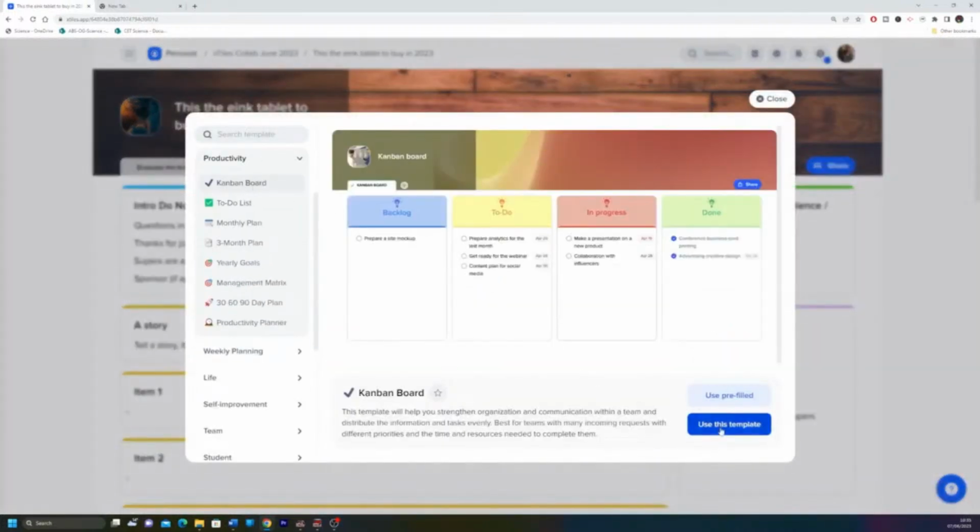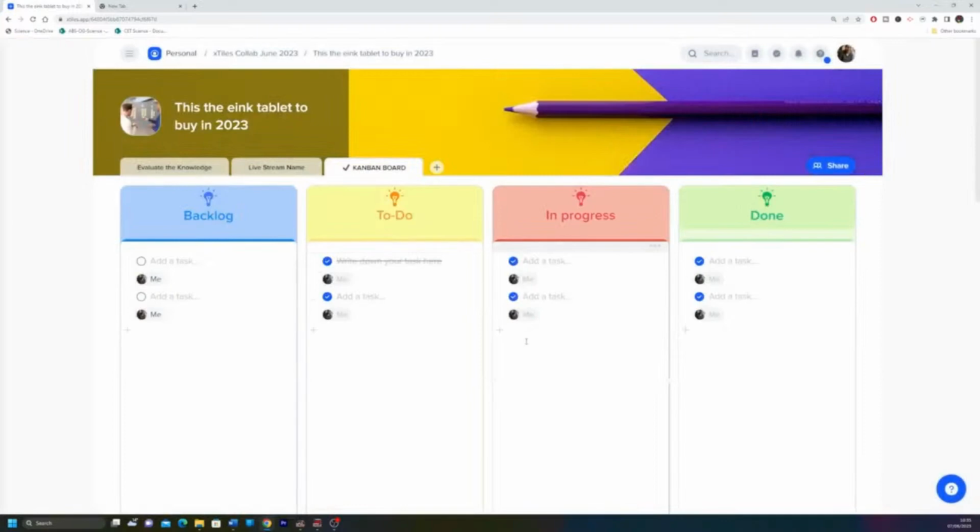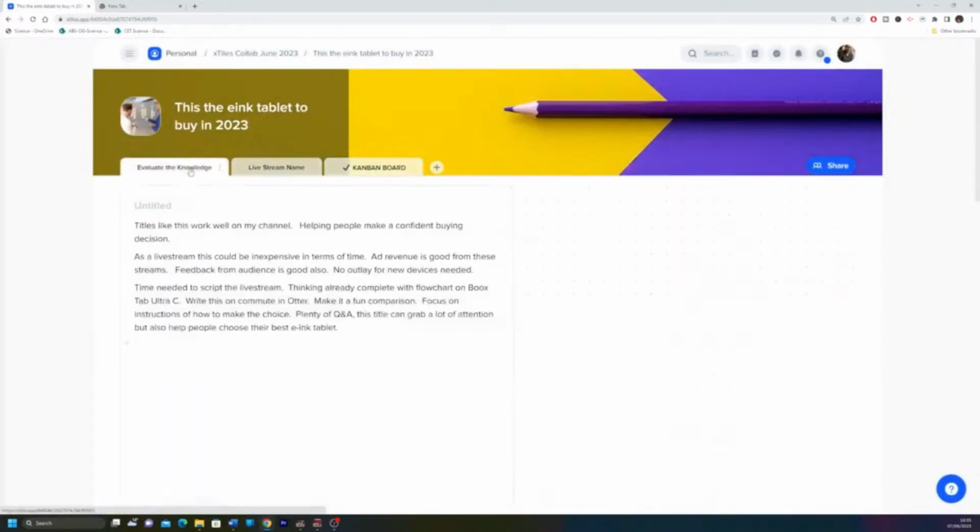Why not? There it is. I can add my tasks in here on the way to making this live stream, or I can use whatever other board that I might need for this particular project. And this is a good example of one.